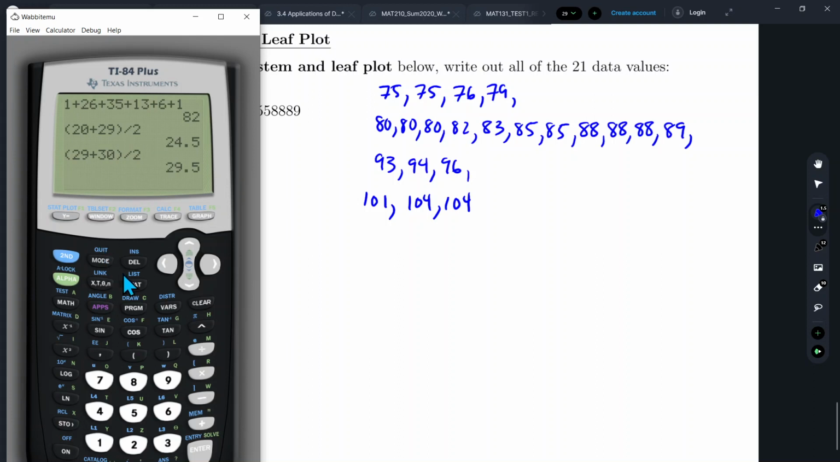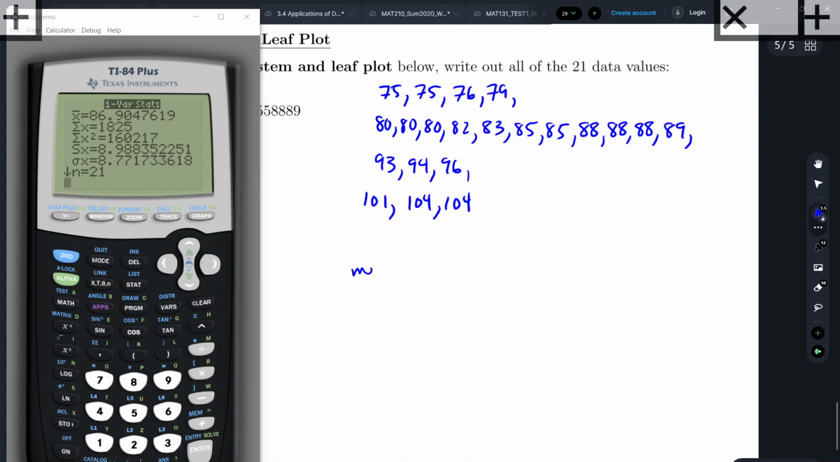So I exit out of that menu, go back to the main menu, then press second, calc, and go to 1-VarStats. The data was in list L1. There's no frequency list, so we leave that blank, and then we calculate. Here are various important values that we'll discuss later on. X bar is the mean, the average of all the values, which is 86.9048.